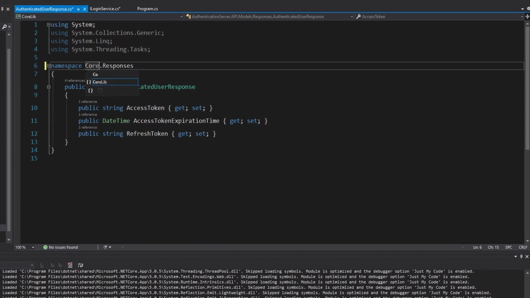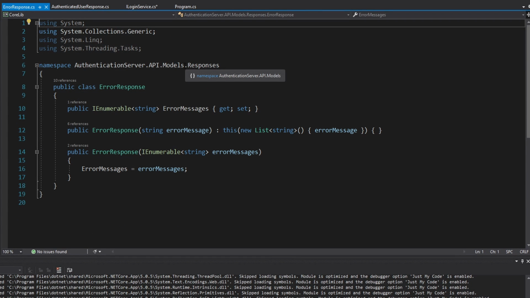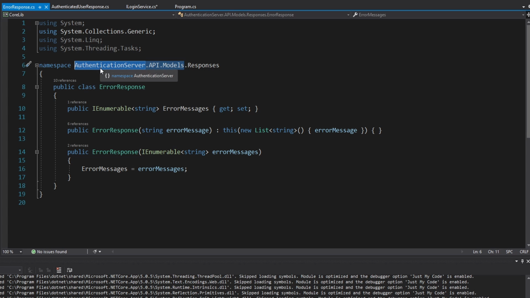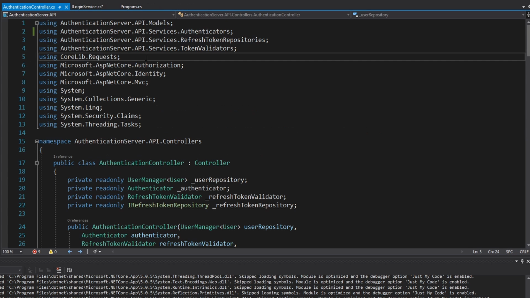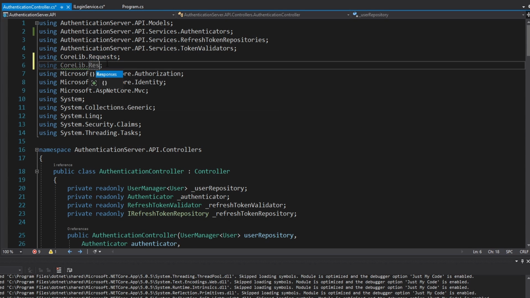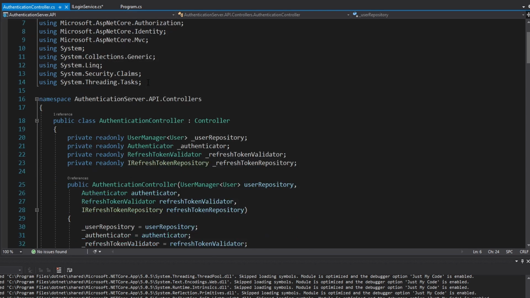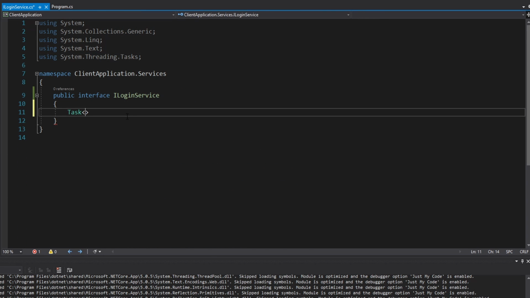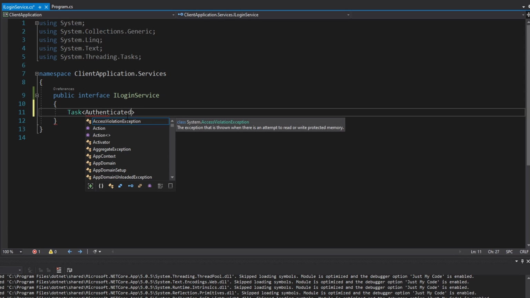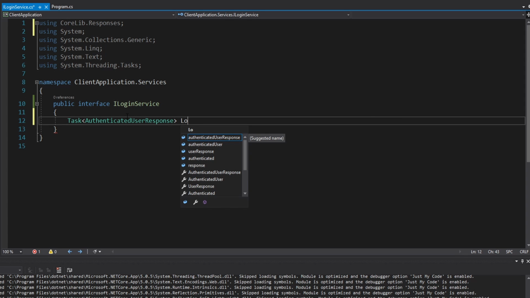We'll update the namespaces over here in the core lib. And we got the error response over here too. I'll demonstrate that a little bit later, but this is going to be the core lib namespace. And then just add that namespace in our authentication controller in our API. So now back in the login service, we're ready to use this. This is going to return an authenticated user response. Our method is just going to be login.